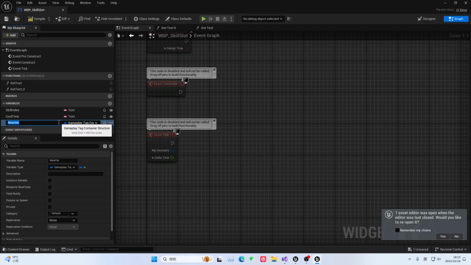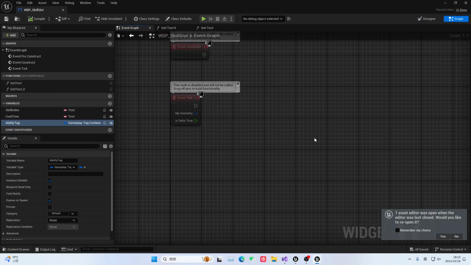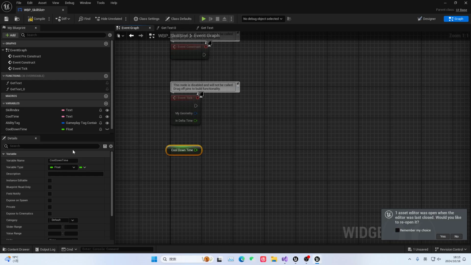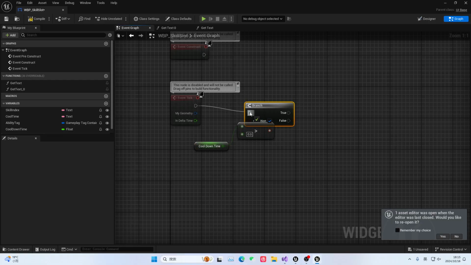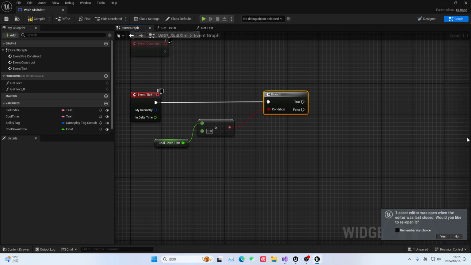Using this is also fine. Then we call it AbilitySystemComponent. Okay, this thing also needs to be exposed, because we need to modify it in its parent container. Then we prepare a cooldown time. As for this time, we also need to expose it. Then, as long as this time is greater than 0, we need to perform an update.